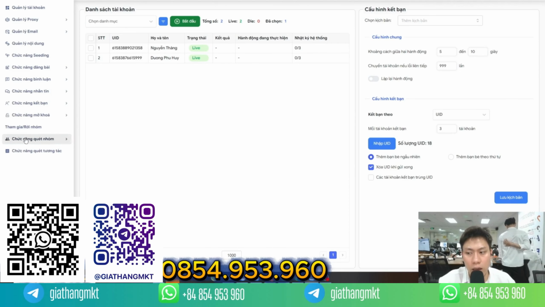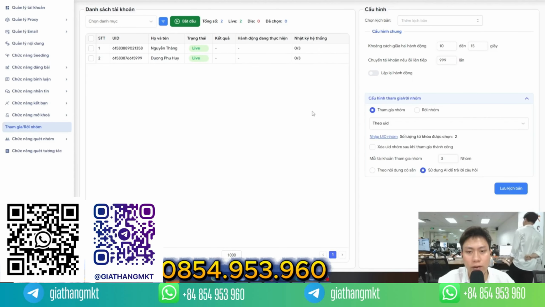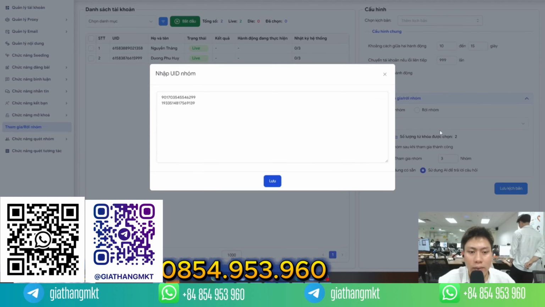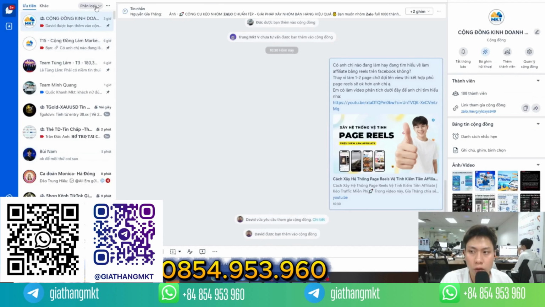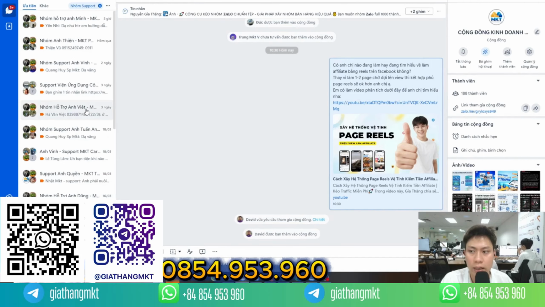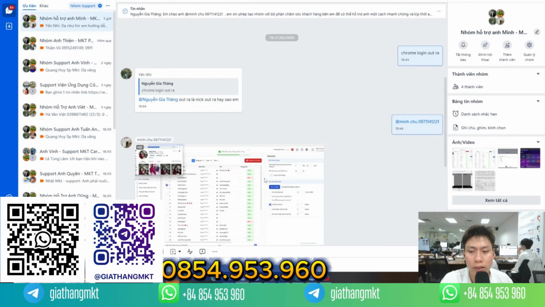Now, there's another quite important feature to discuss, the function to join groups at scheduled times. If you want to join groups in bulk or become a member, you can import links or UID lists right here. Of course, if you want more detailed guidance during your usage, our dedicated team will provide comprehensive one-on-one support throughout the entire process. So, if you need help with any part at all, just send your request here.